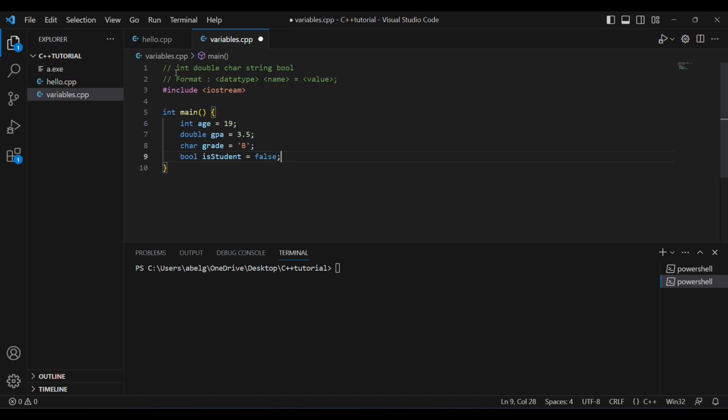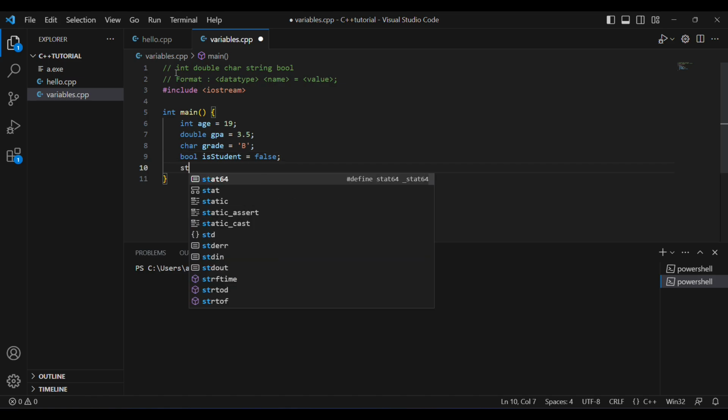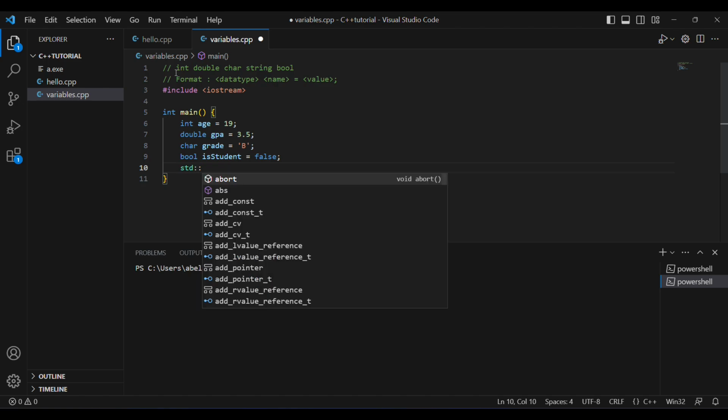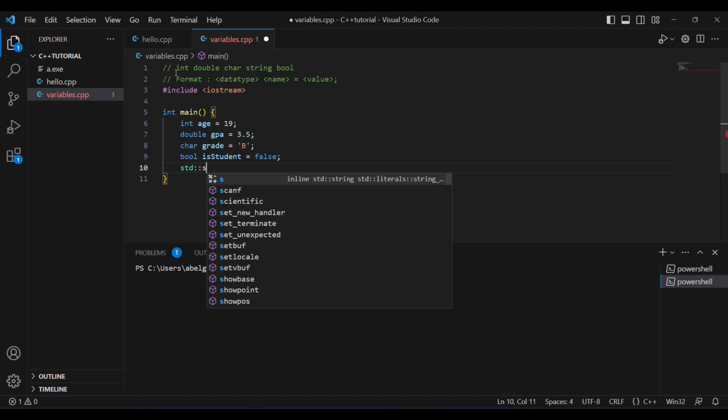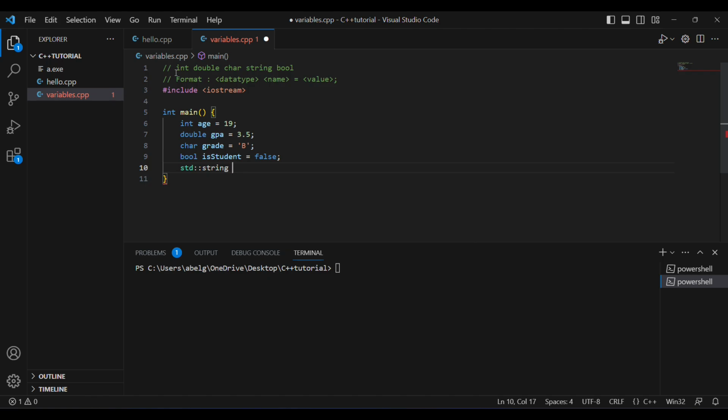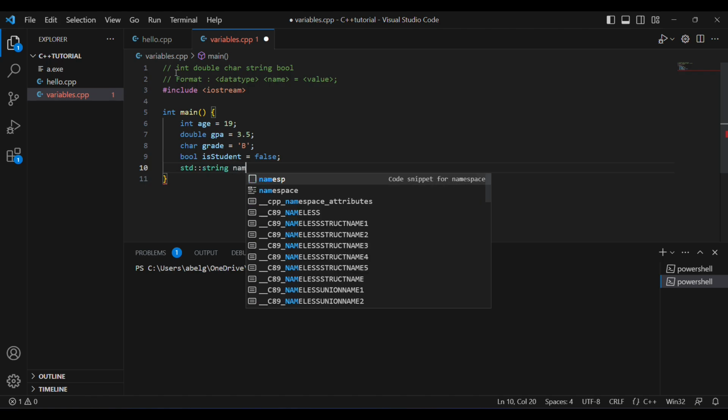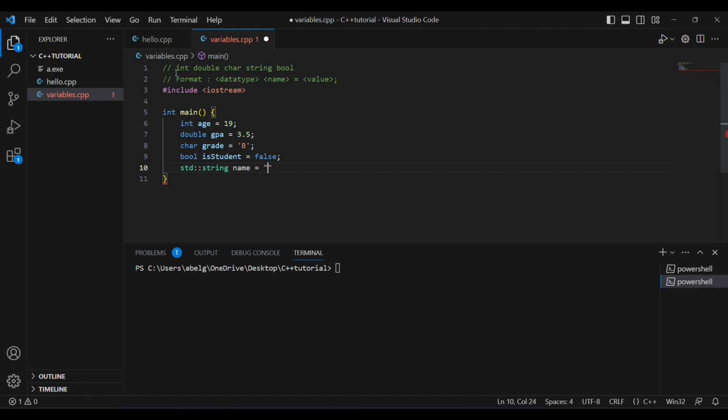When it comes to strings, it's a bit different. So to create a string, we would use std followed by 2 colons. Then we would have the word string. Then we would have the name of our variable. Let's just say name. And we set it equal to Abel. As you can see, when we deal with strings, we use double quotes. When we deal with characters, we use single quotes. Here we have std::string. We won't get into it now, but that is how you create a string.